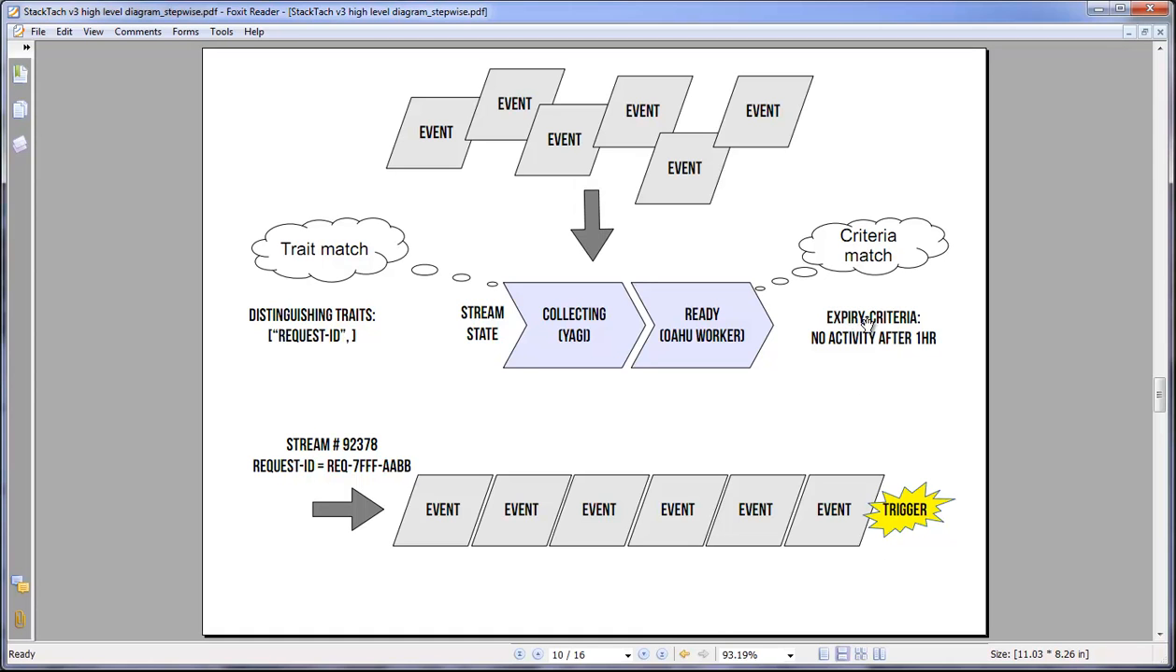So one expiry criteria for this, let's say for this stream that we've defined, where the distinguishing trait is request ID, but the criteria for it is an expiry criteria, which says that if there's no activity on the stream for an hour, then this stream is going to trigger. And we've shown this example in other screencasts. So these are the two important parts for determining stream processing. The very first step is that we have a trait match on the event. The second part is that we have a criteria match for triggering. And if those two things happen, then this stream will get sent off for processing.